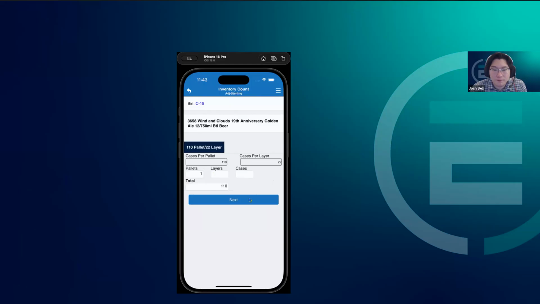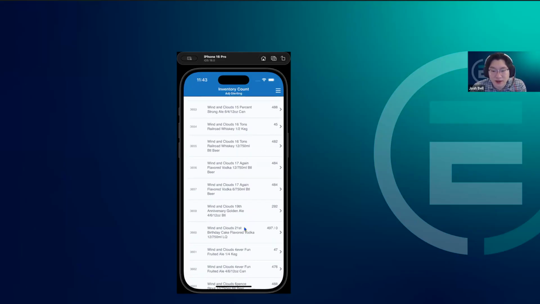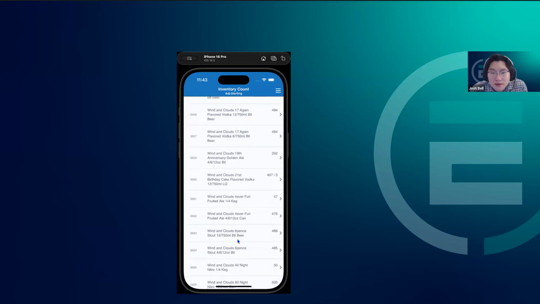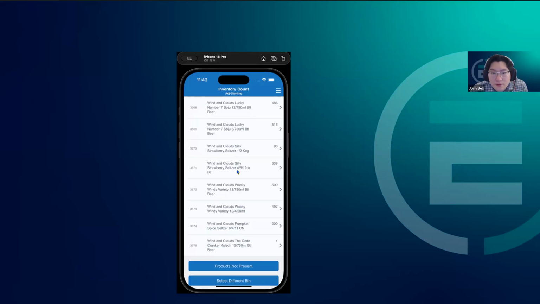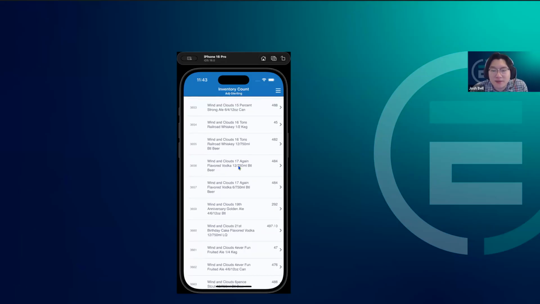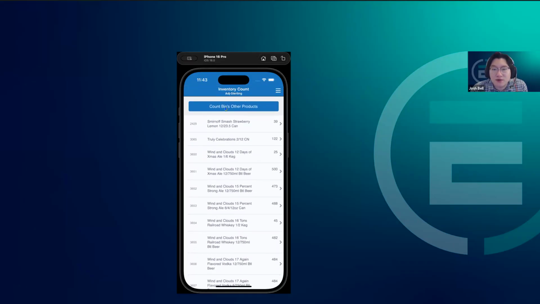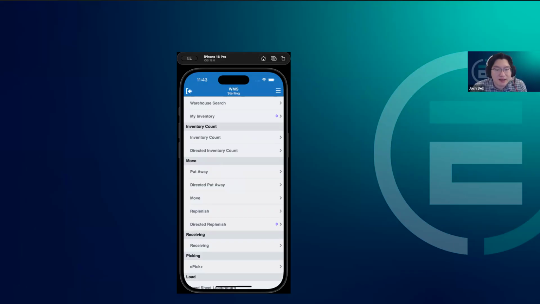So let's say I see one pallet in front of me, so I click one and hit next. And you're going to see that you did count 110 cases into that bin. And if I scroll down, there we go. You're going to see that it did update in the bin as well. And we can exit through counting other products. And we have successfully completed that count.